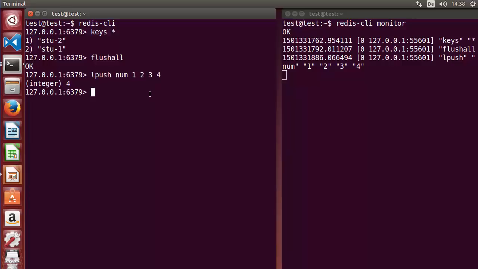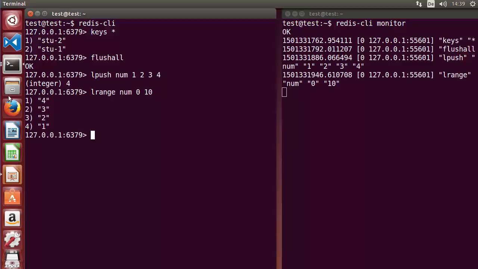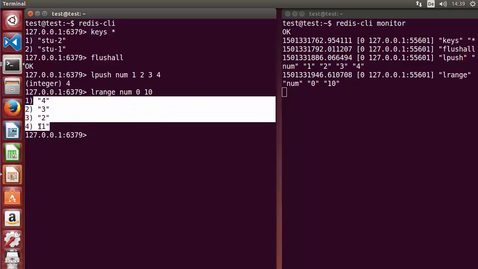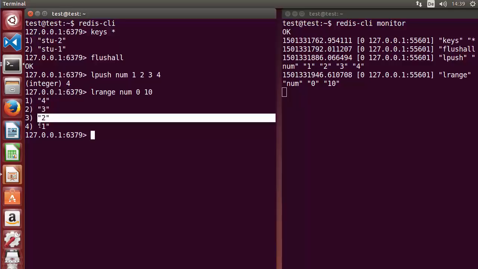Now to see all the values in the list, you use the LRANGE command. So just use LRANGE and then the name of the key, for example number in our case, and then you give the start and stop value for the range. Now Redis list indexes start from 0. So for example, starting value we can give a 0 here, and let's say we want to just see the values in the list from 0 to 10. Okay, and then press enter, and it shows us these values: 4, 3, 2 and 1, right?